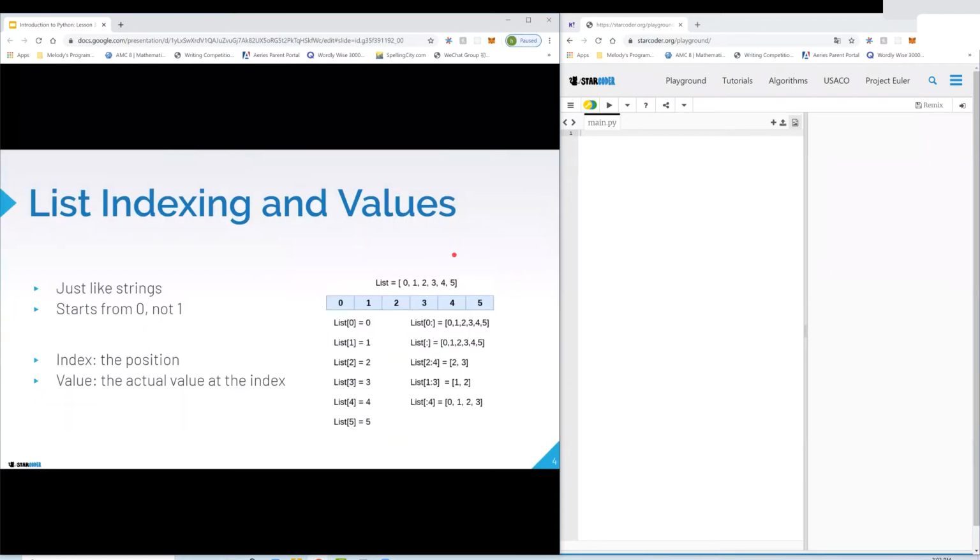So the majority of this will be about indexing, right? So when we talked about strings, we talked about how you can take every character in a string and give it a value from 0 to the end. And with lists, it's even easier. For every value inside of a list, we can give it an index. And it's important to note that just like in strings, indexes are going to start from 0 instead of 1.